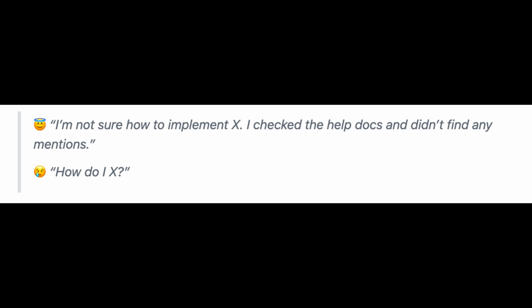People will appreciate it when you demonstrate that you are trying to learn. So you can ask something like, I'm not sure how to implement X. I checked the docs and I didn't find any mentions. This is how you can ask a question and give them context on what you have done and how it's not working. You can't say something like, how do I X? You're not providing any context. You are not explaining what you have done, what effort you have taken from your end before asking the question. So it's a bad approach.